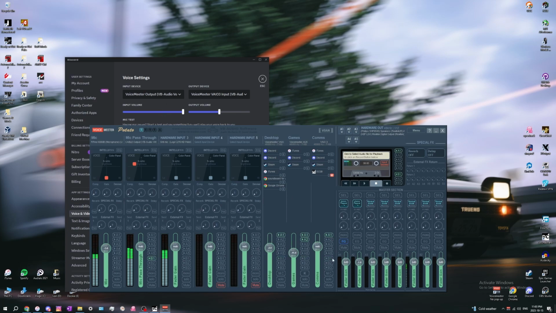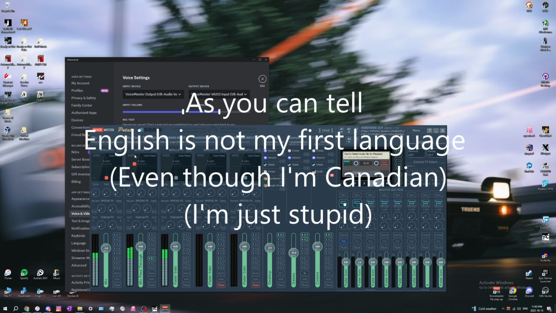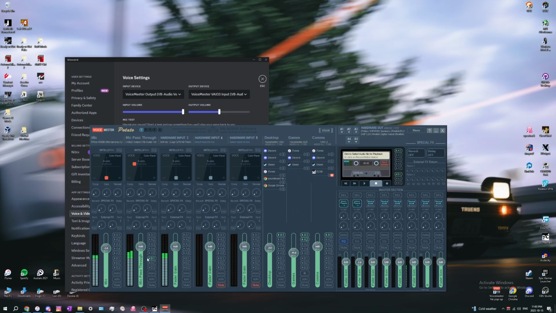So we're going to deselect all these. As you might have noticed, this is the only one with B1 selected. Now, this is my virtual audio cable, and this is the only way to get Voicemeeter EQ and mic settings to work to let other people hear it. Without this selected, to put it in other words, other people won't be able to hear the effects you're using.